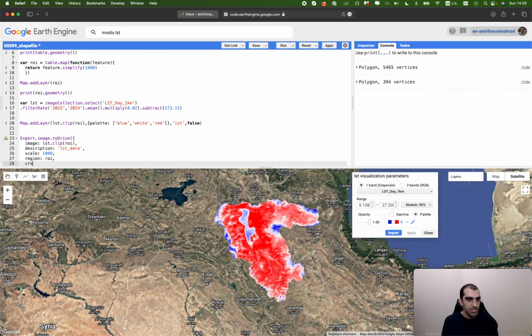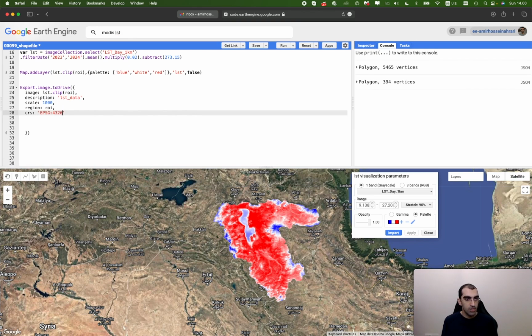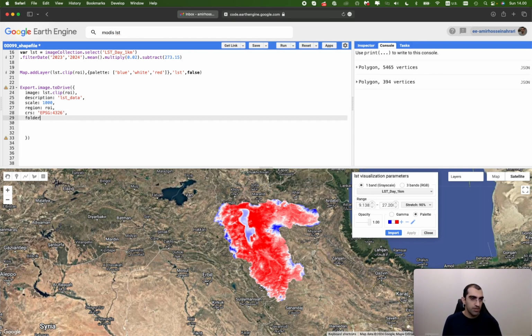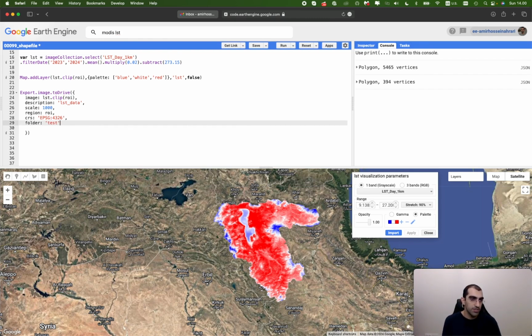So here the CRS, the coordinate system, equals EPSG 4326. This is the code for setting the coordinate system as WGS84, that is the same all around the world. Then you can make a folder to save your data in the Google Drive. For example, I'm going to save it in a test folder, just like this.